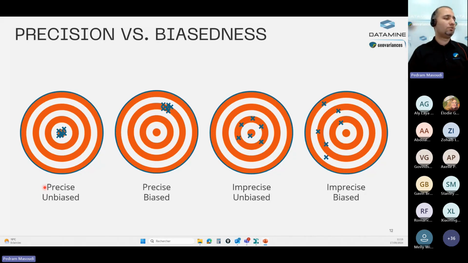And how do we use geostatistics in order to have a precise and unbiased estimator, which is called kriging? We talk about it in our training courses about mineral resource estimation, or MRE, which I will talk about at the end of this lecture.